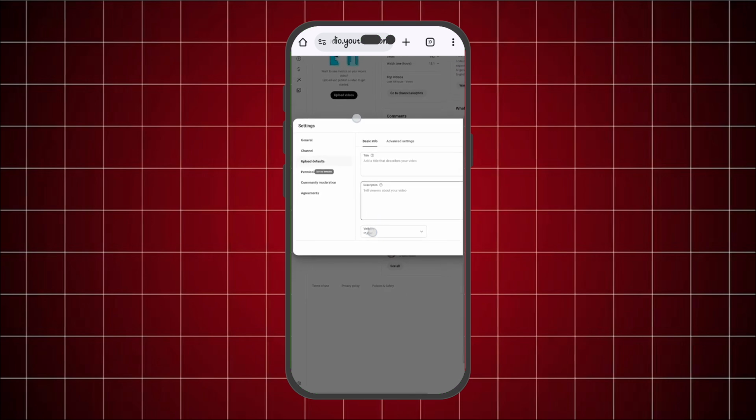Next up is something that's going to save you hours. Upload Defaults. Think about it. Every time you upload, you have to type out your description, add your links, hashtags, and tags from scratch. Tiring, right? That's why pros set up defaults.